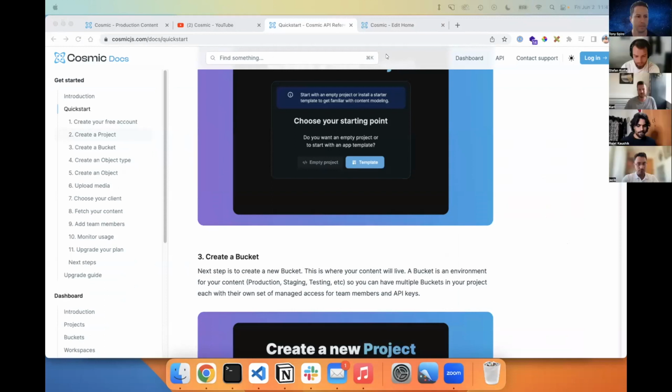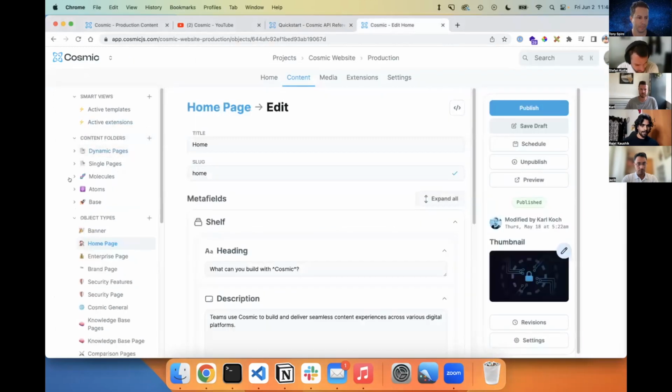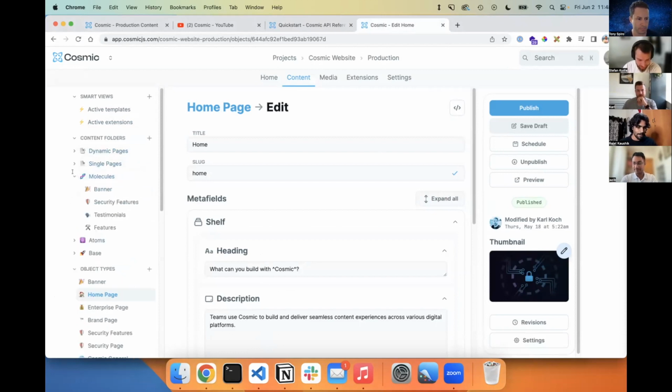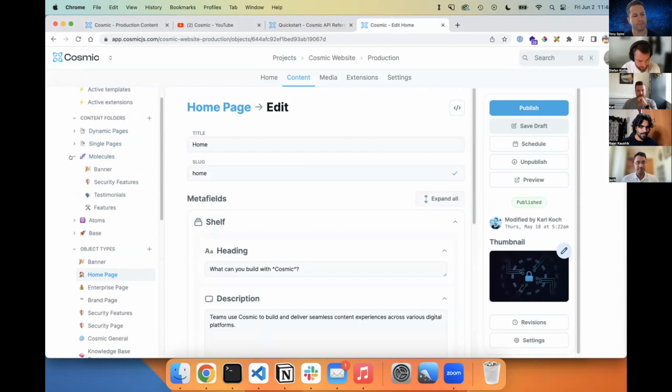So if you could show Stefan how we have organized the data on Cosmic, it's in the form of atoms, molecules, and pages and templates and stuff like that. I know you're responsible for a lot of this architecting here, and I know that you want to run us through the purpose of each of these and how we're using them on the website.